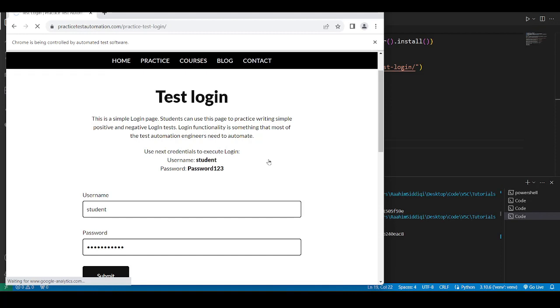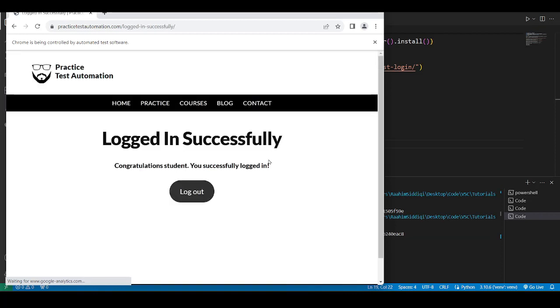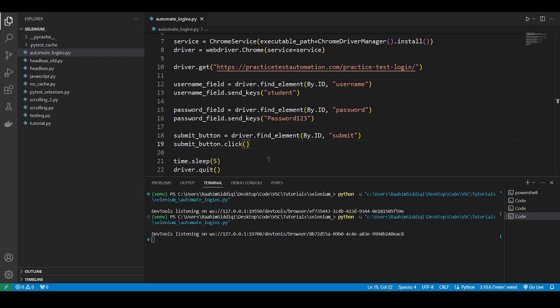So we can see the username and password has been entered. The button has been clicked. It is now loading. And there we go, logged in successfully. As you can see, we have successfully automated a login.